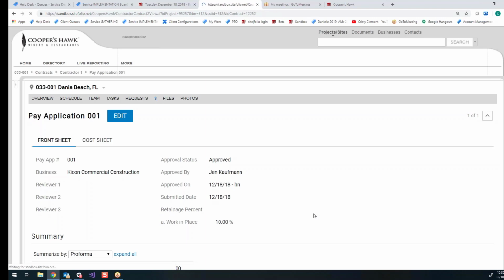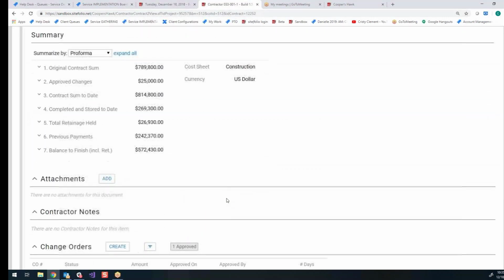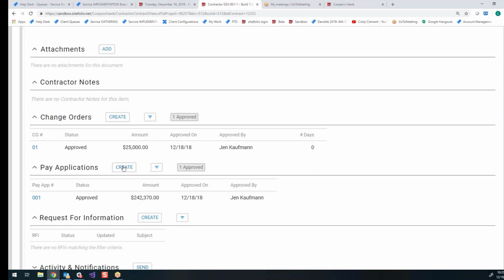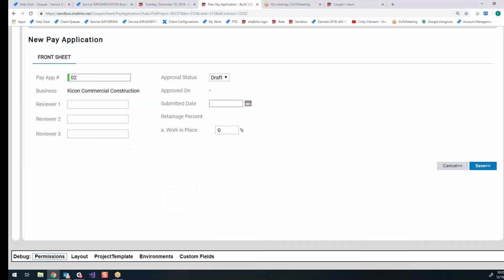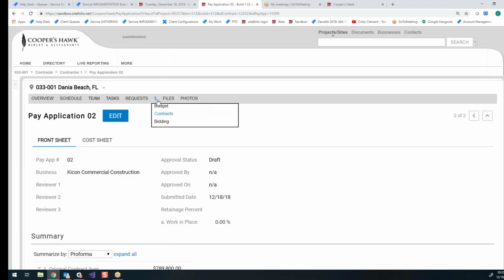Okay. So to close out the contract, the only thing necessary to do is to zero out the retainage here. And that essentially releases the retainage to be billed.